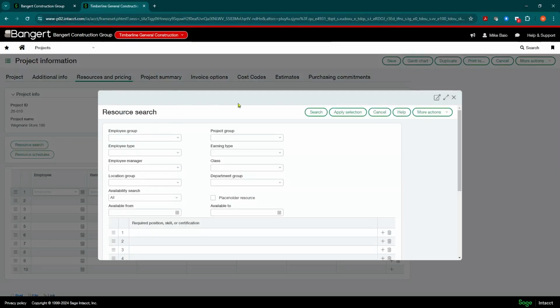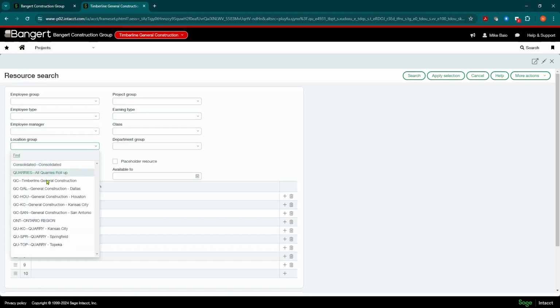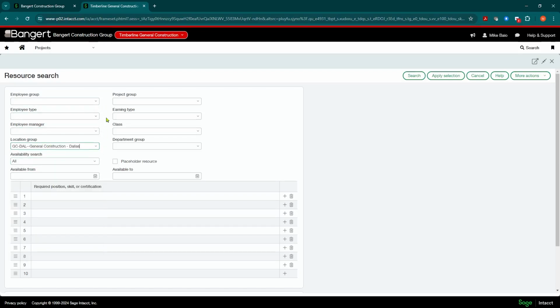And in here, you could do a search on available resources. So within Intacct, you're going to be able to establish different dimension groups, in particular employee groups, project groups, employee types, by manager, by location. So if you have employees in multiple locations, maybe just Dallas versus Houston, you could filter these searches on here. You can say, show me everybody from that location, or show me only people who are at least partially available and available from May 1st to May 31st. So you can do all this filtering in here.